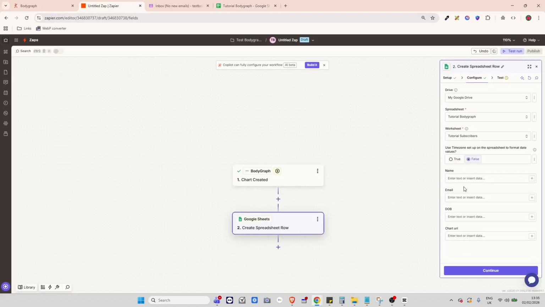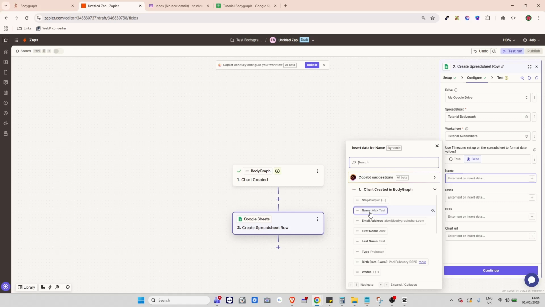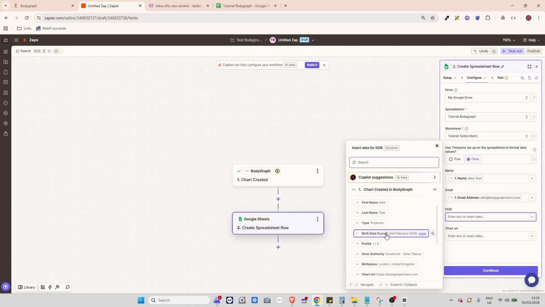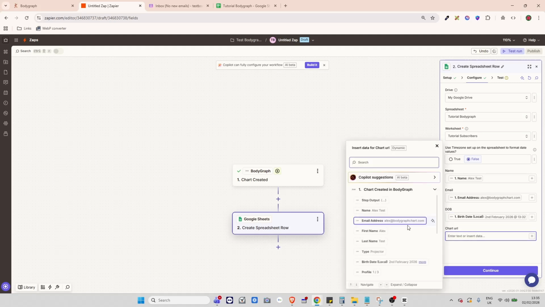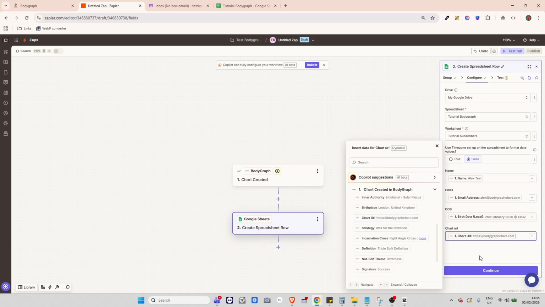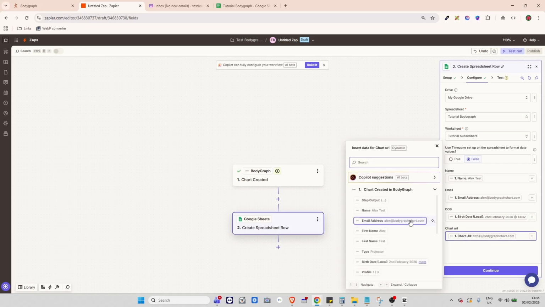Now immediately you can see that the tabs that I created here appeared here. If I create more tabs, it will create more fields here, and we need to fill them with the responsive shortcodes. So click the plus icon, and for example, for name, I will click the shortcode for name. For email, the email address shortcode. For date of birth, I need to find birth date. Chart URL, chart URL.